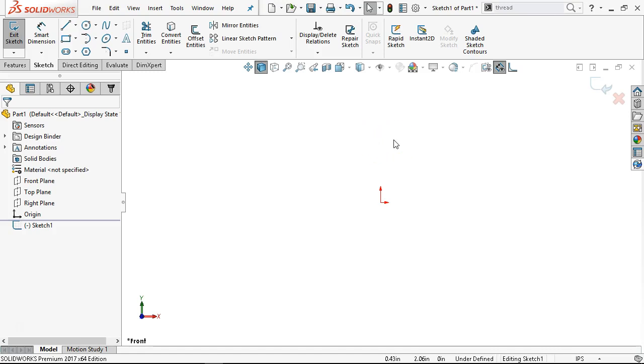So unless you've got the next 4 or 5 sketches lined up, you know where you're going, what you're going to do, and which faces to select, I think you will find that one to be more annoying than useful. Instant 2D, kind of the same as Instant 3D, lets me drag geometry around. The Modify Sketch is one that I added, and Shaded Sketch Contours.